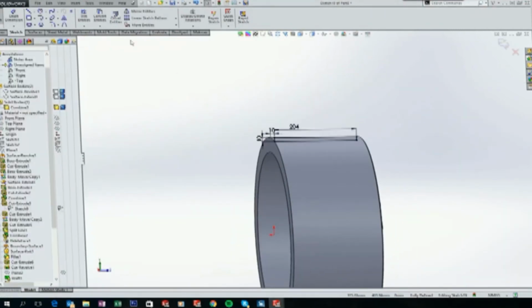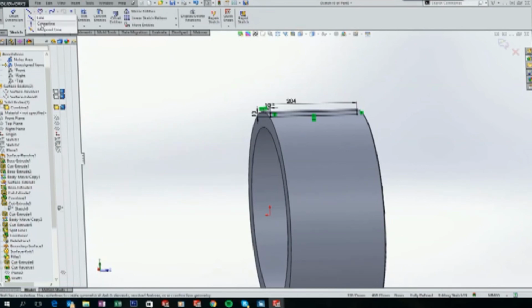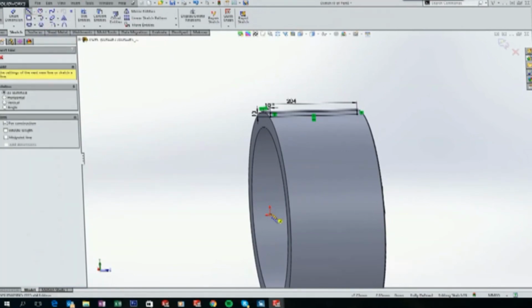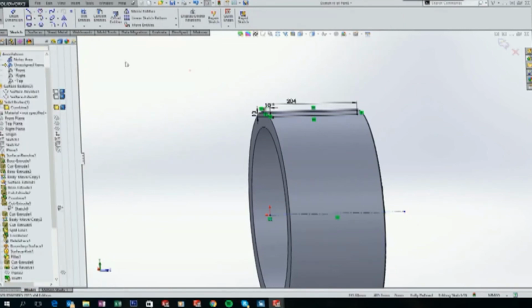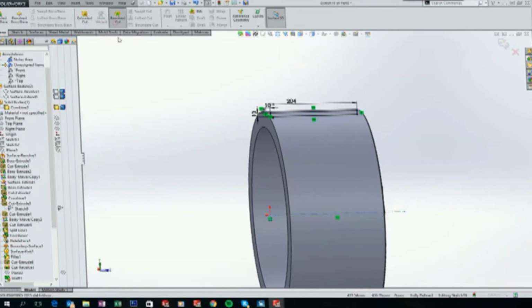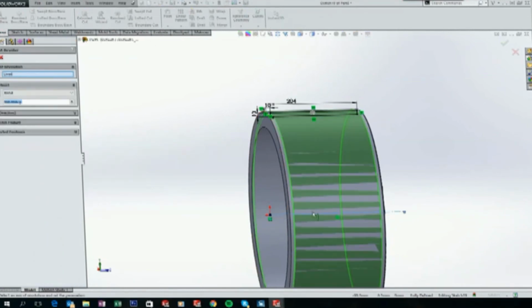Now choose your center line tool and sketch a horizontal center line from the origin that we will use to revolve around. So when you have created that, go to features and choose revolve cut, and it should choose the center line by default, and we will make a cut all around. So click OK to accept.